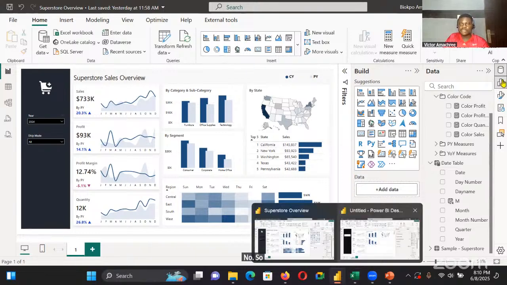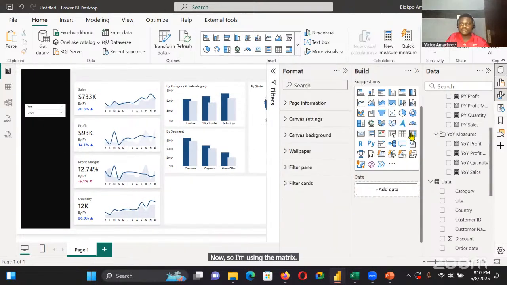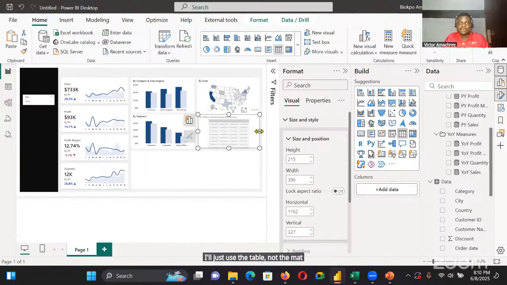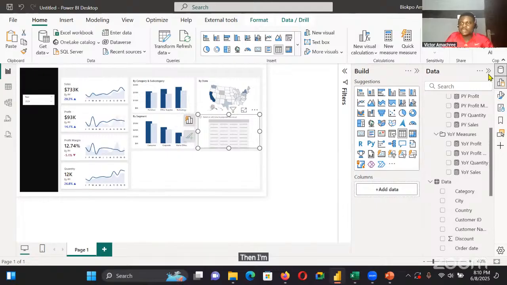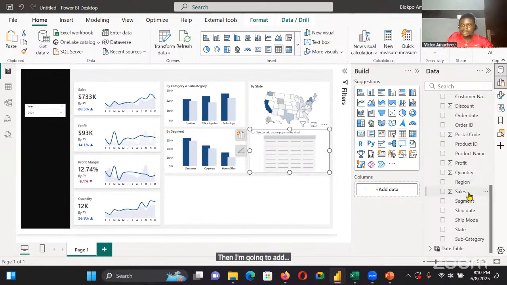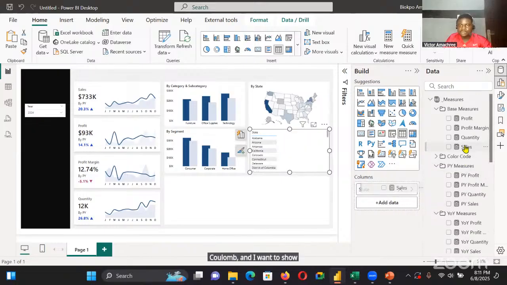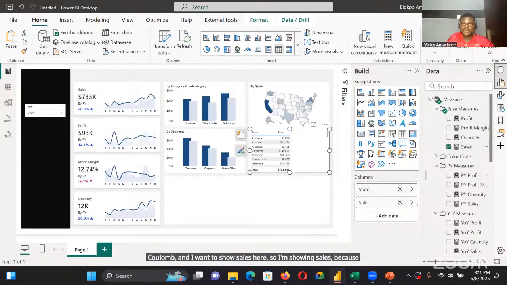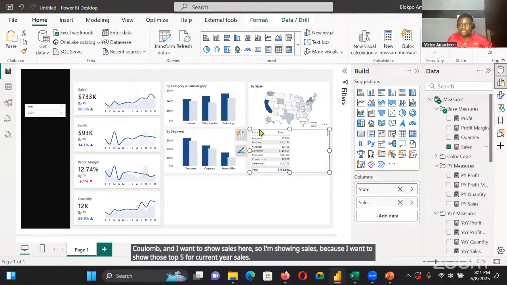So I'm using the matrix, or let me use the table. I'll just use the table, not the matrix, table format, table chart. Then I'm going to bring my states column. Then I want to show sales here. So I'm showing sales because I want to show those top 5 for current year sales.